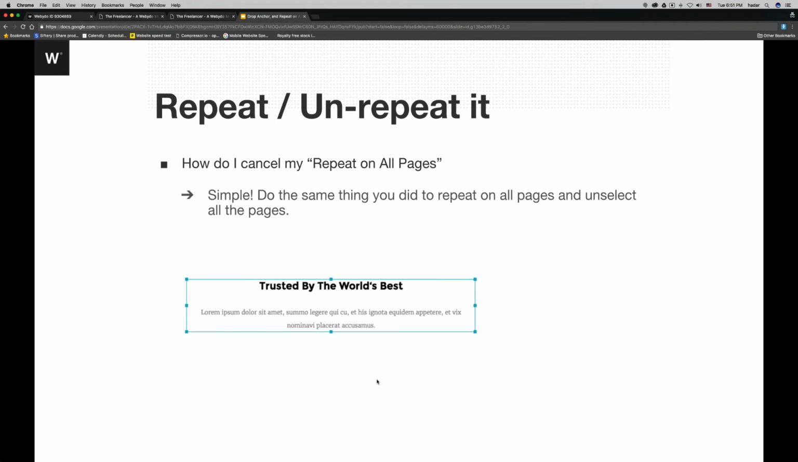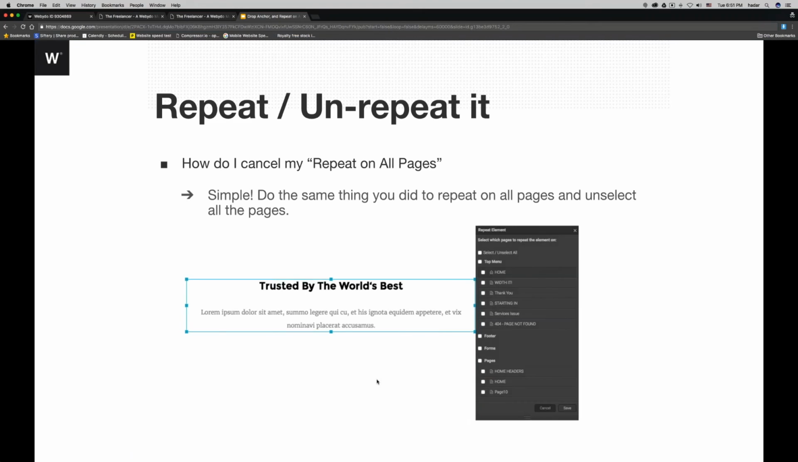As I showed you before, this is the one that is repeated on all the pages, and this is where you right click, repeat on all pages, and make sure everything is not checked. Okay? You select and you just unselect all to make it faster.